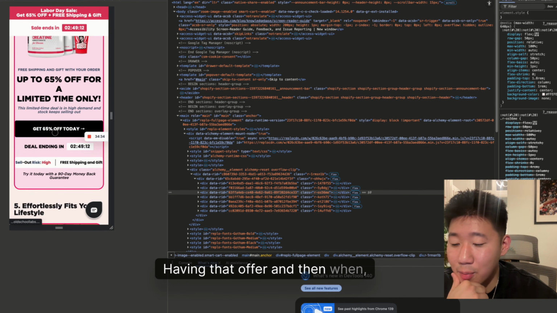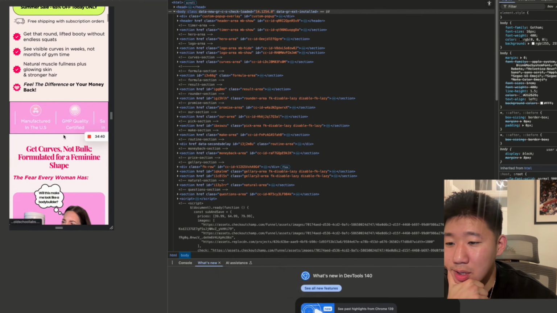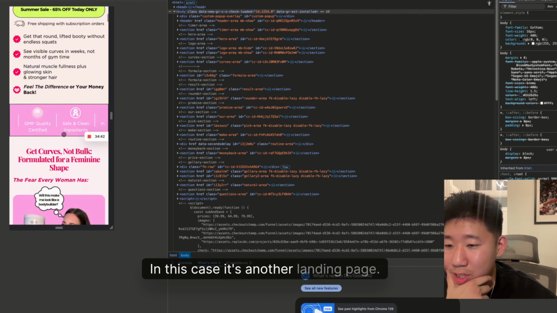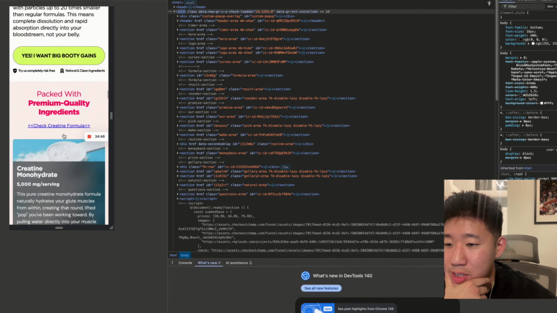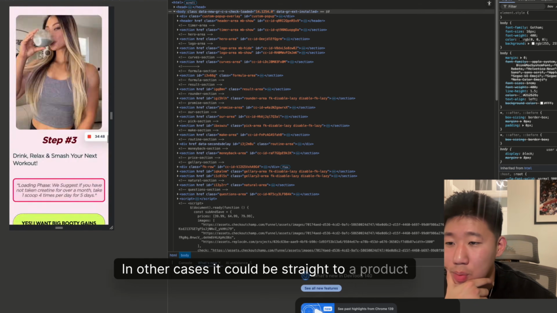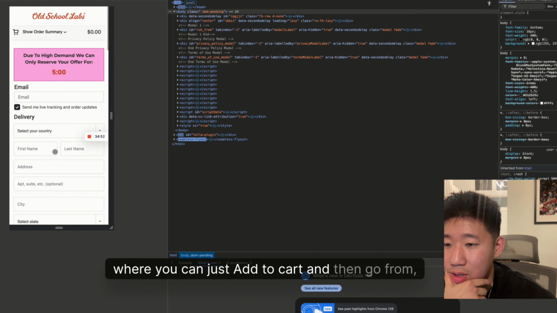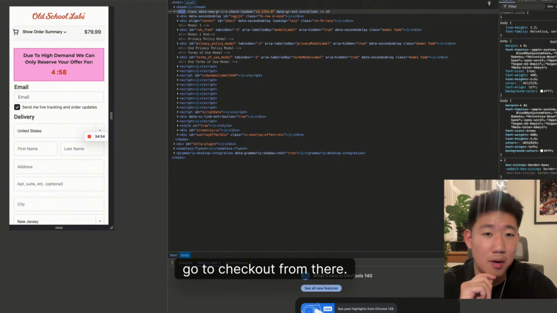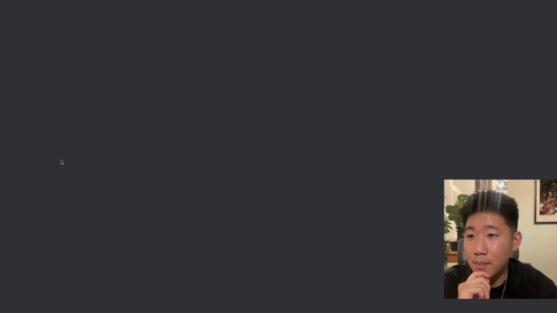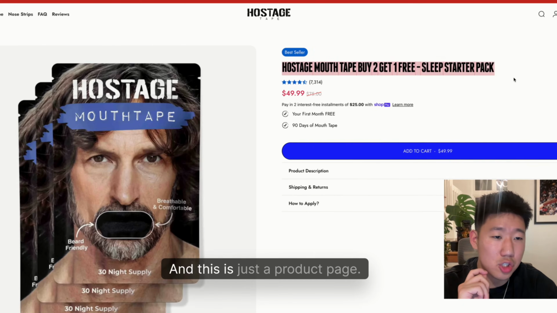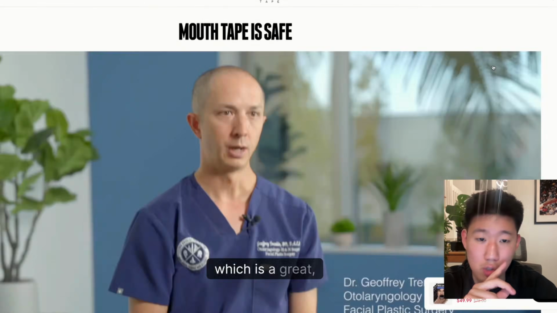Having that offer. And then if you click on that call to action button, you'll get sent to their sales page. And in this case, it's another landing page, just providing more context. In other cases, it could be straight to a product page. But if you scroll all the way down, you have the offer where you can just add to cart and then go to checkout from there. And for the hostage tape, for example, click on that. It'll take you to another page, and this is just their product page. This is for their offer of buy two get one free, which is a great offer.